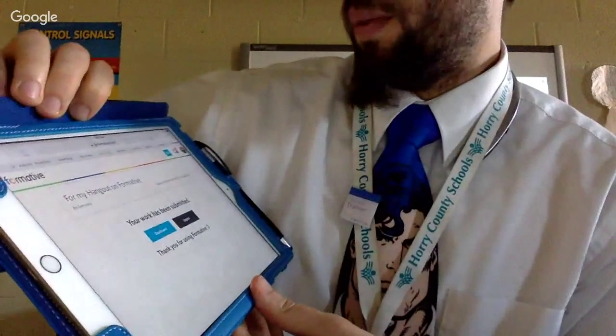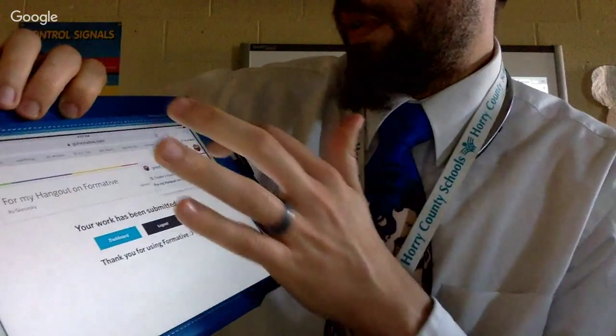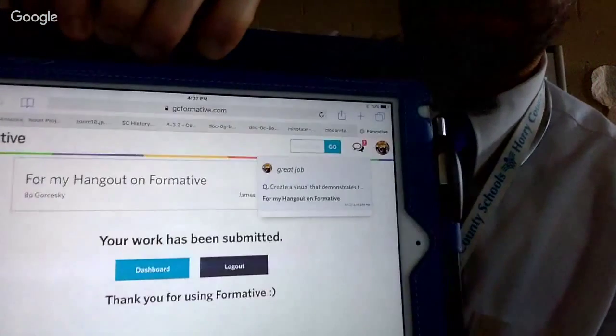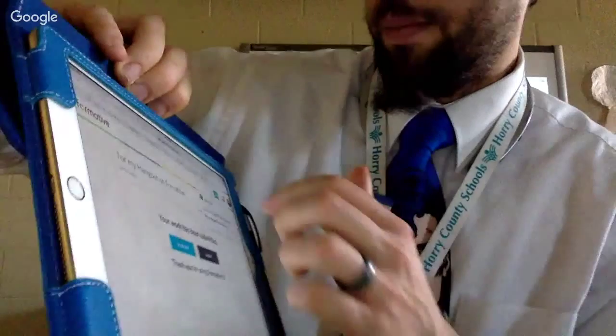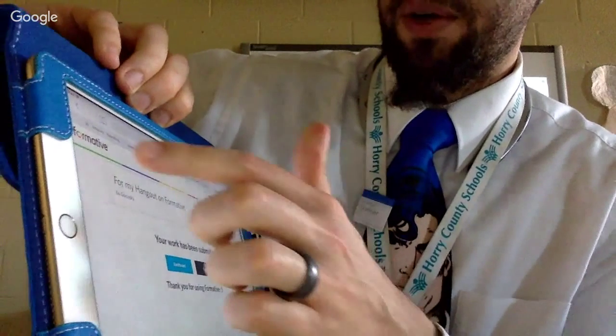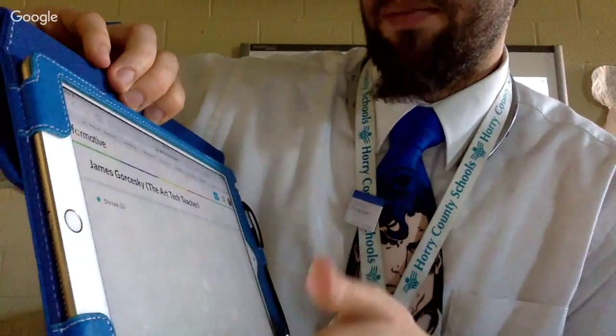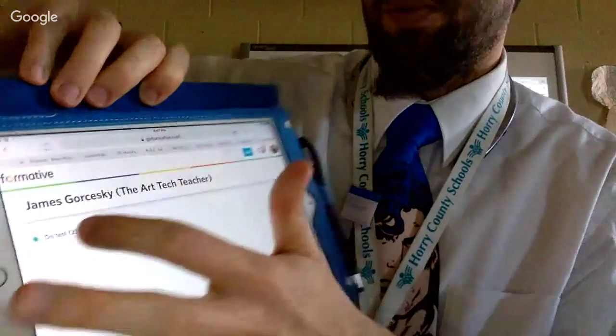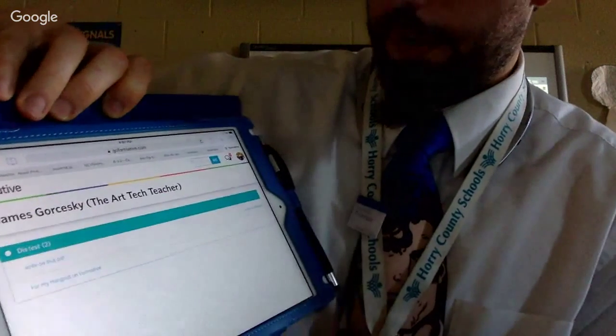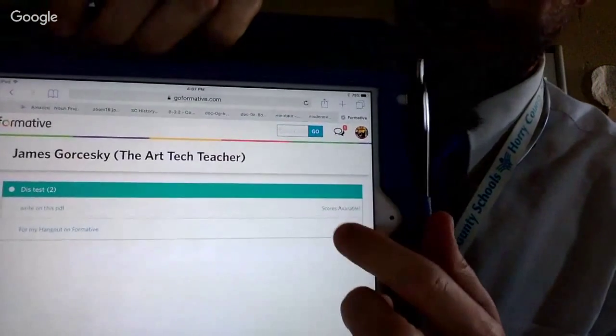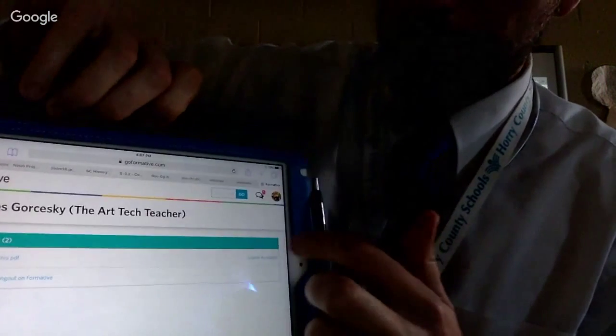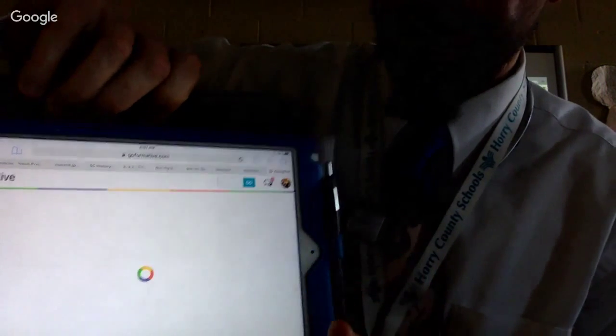Next one, thank you for using Formative. Red one here. You can see the teacher feedback when I hit that red one up there. Okay. Now, why I don't have my scores yet, I don't know. Maybe it's kind of thinking. But before, I did test 2. See, you can see here, it's only telling me scores available for the first one.